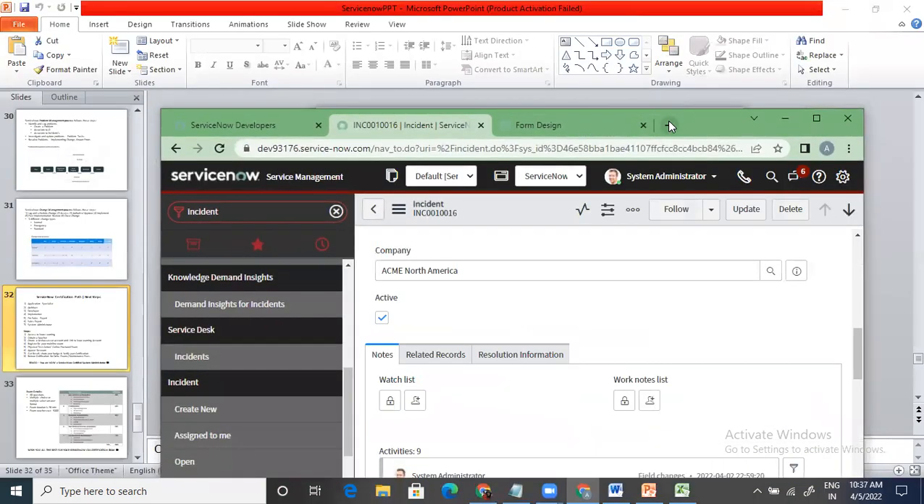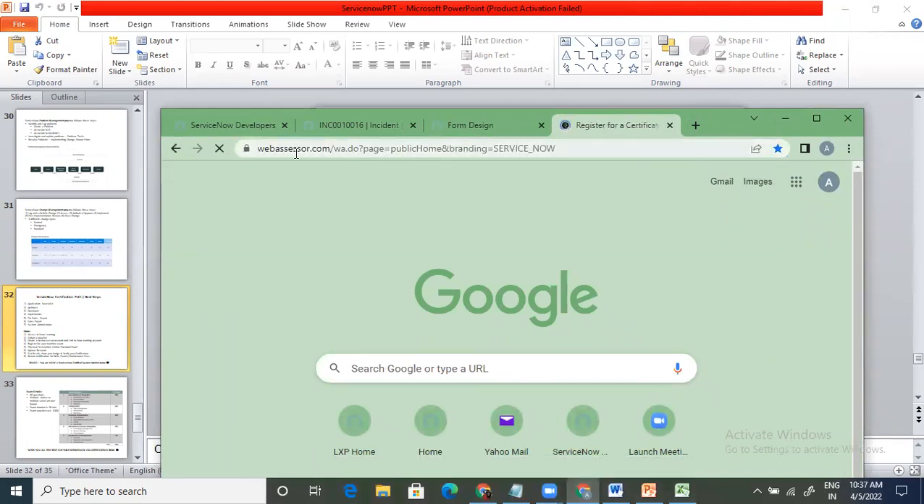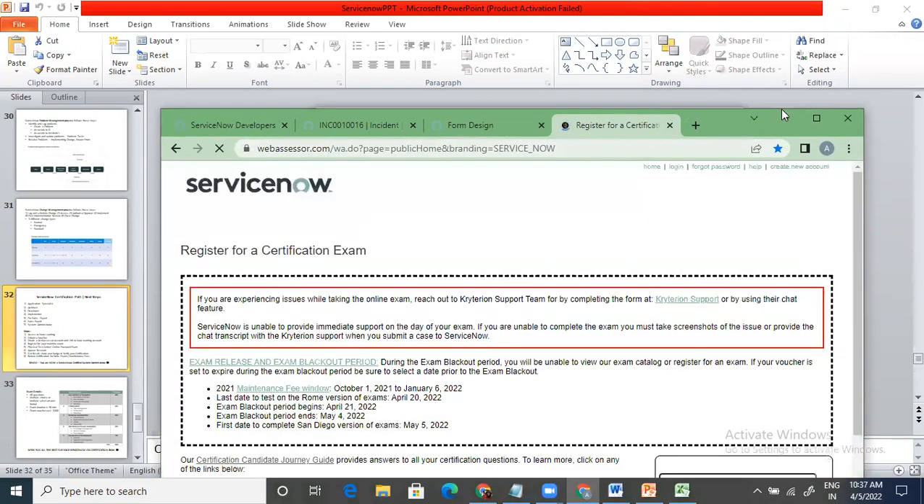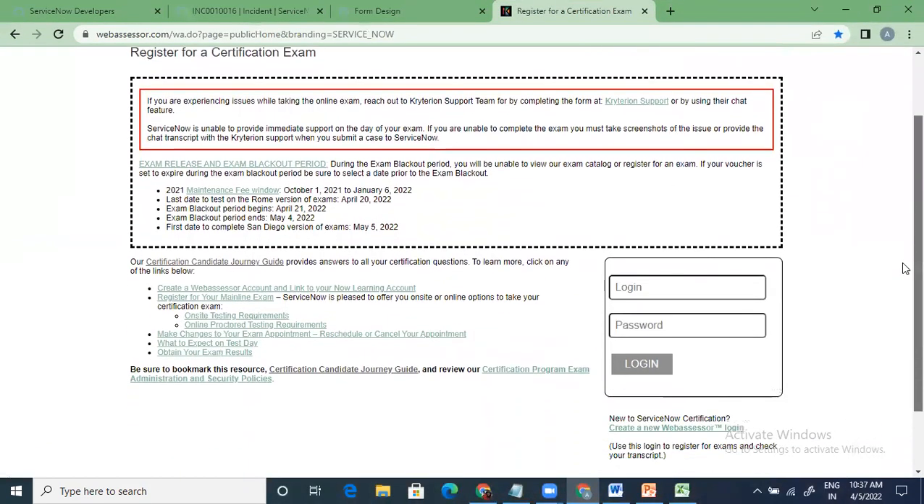So if I go here and show you, this is that particular area, webassessor.com for ServiceNow. This is where you can register for the exam. A very simple registration exercise.